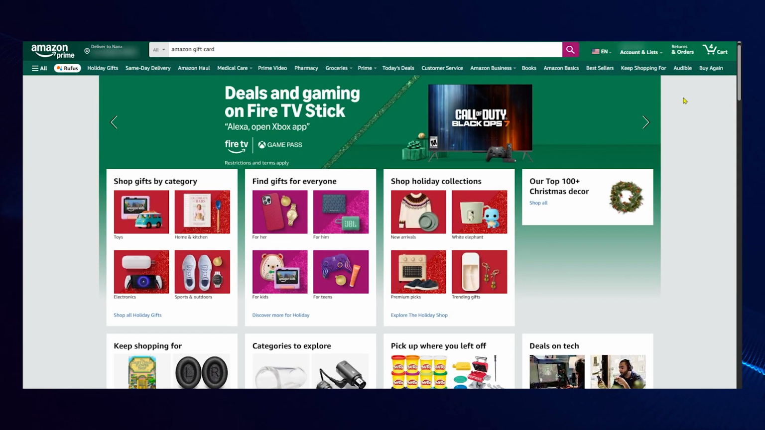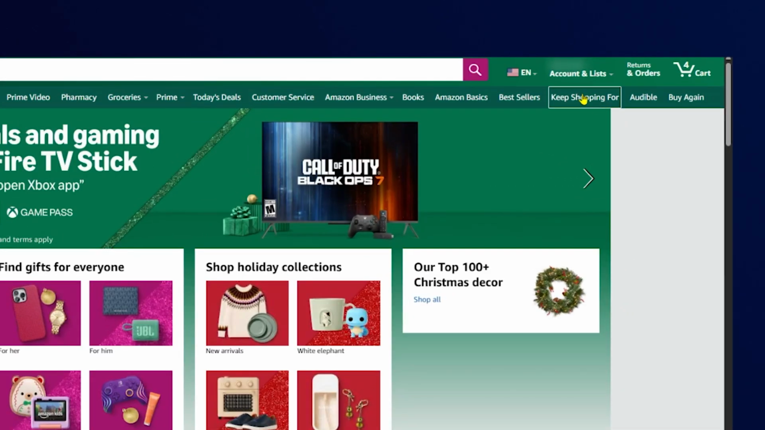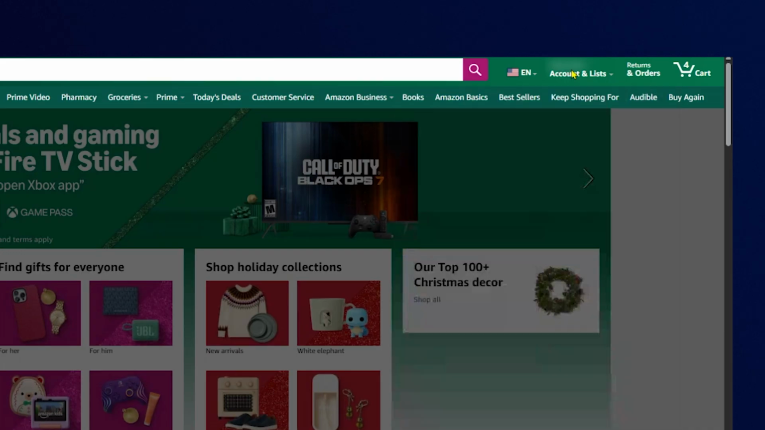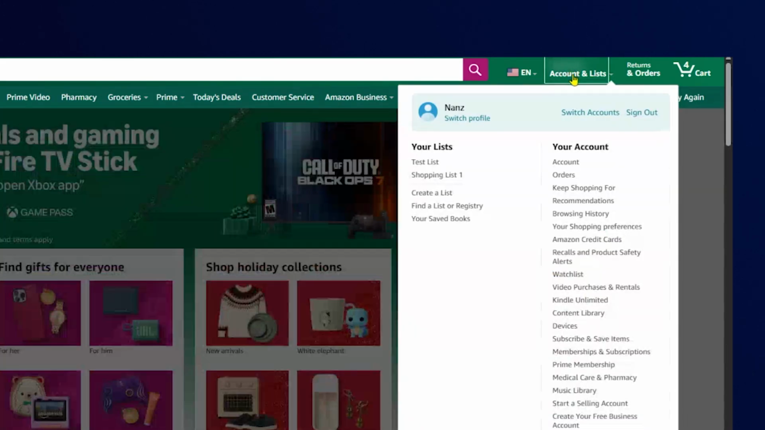Begin by opening your web browser and going to Amazon. Once you're on the Amazon homepage, take a moment to familiarize yourself with the layout and the navigation options available. After arriving at Amazon, locate the section often labeled as Account and Lists. This option is typically found on the homepage and serves as your gateway for managing various aspects of your account.